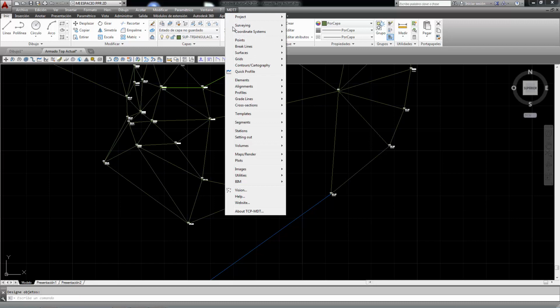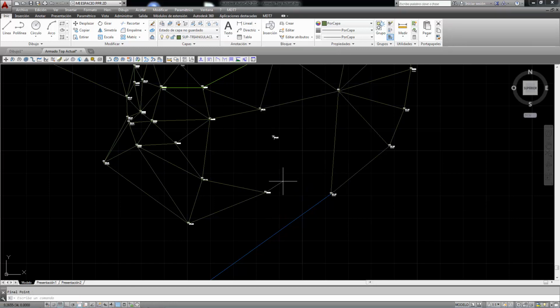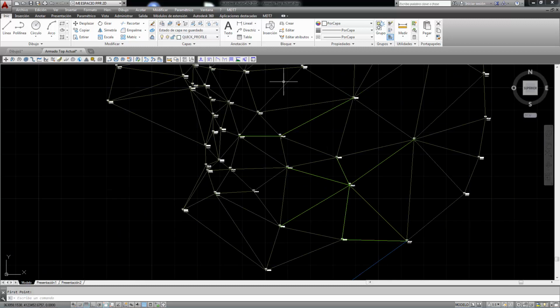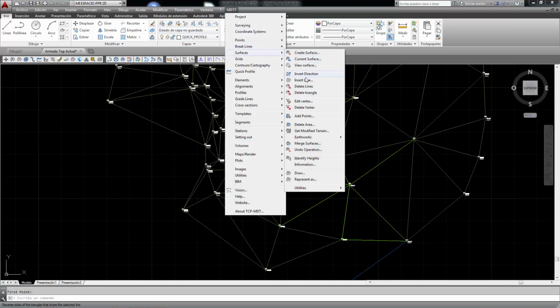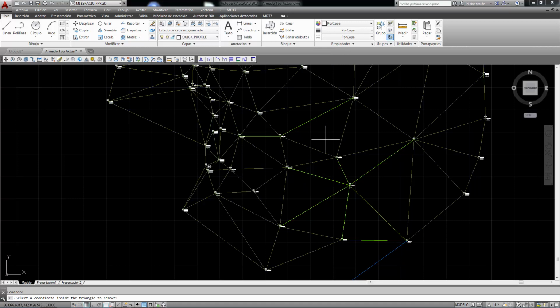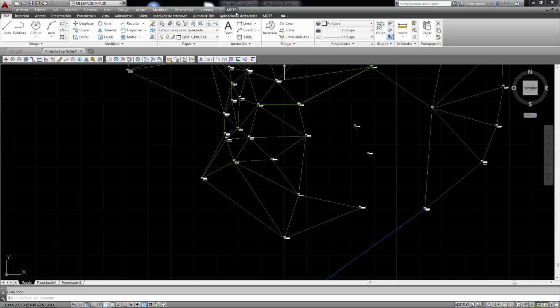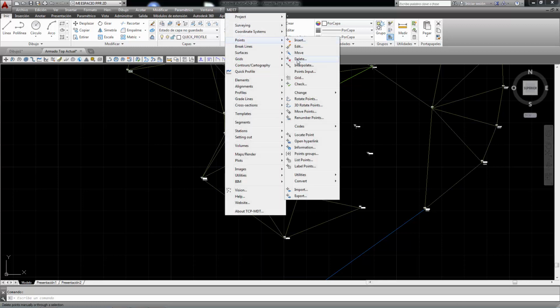We can repeat the process using MDT, Surfaces, Delete Vertex, and MDT, Surfaces, Insert Line, but without creating a new point. We are now going to repeat the entire process. MDT, Surfaces, Delete Vertex. We then delete the points using the Delete command in our CAD software or using the MDT, Points, Delete tool itself.